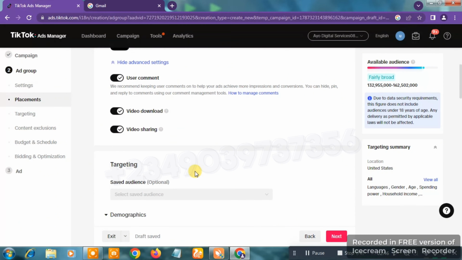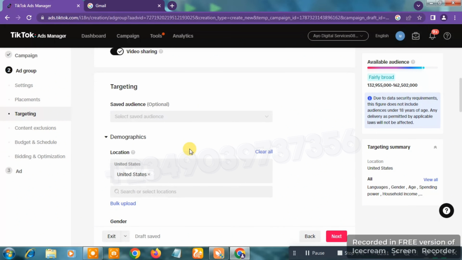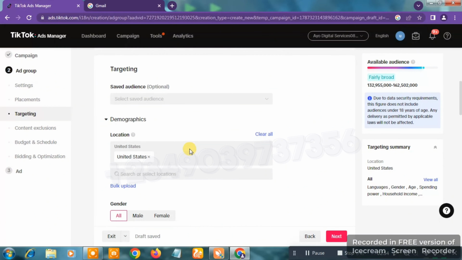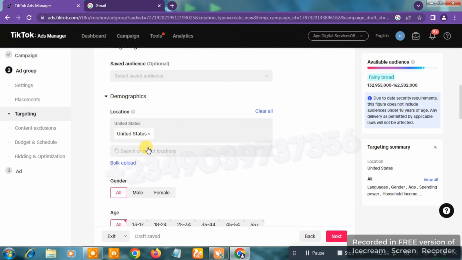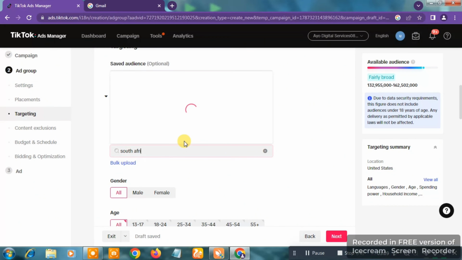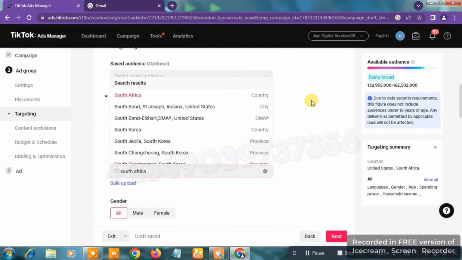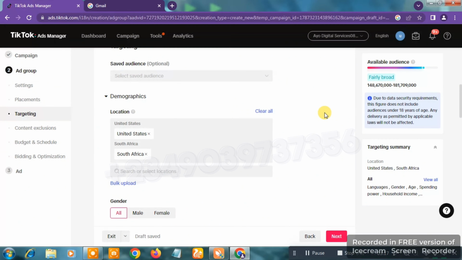So I'm going to scroll down, and you're going to get to the targeting side. You're going to see something like save audience. You don't have any audience saved, right? You are just doing this for the first time. So in the location, we might decide to target maybe United States or South Africa. Let me type it in. This is South Africa. You can choose to even target 3 or more countries, Canada and so much more. For this video, I'm just going to use these two as an example, United States and South Africa.